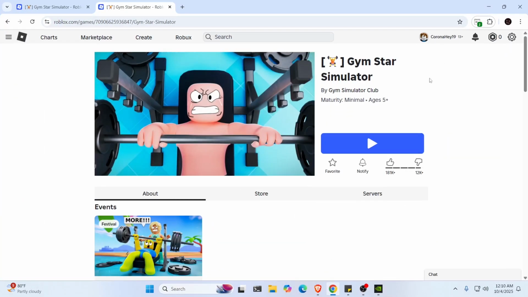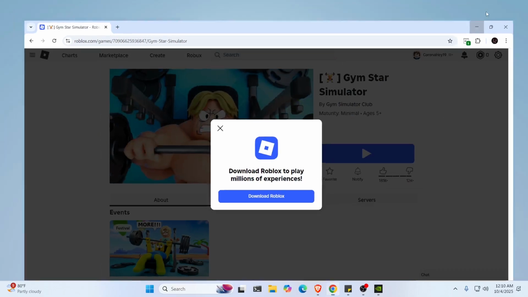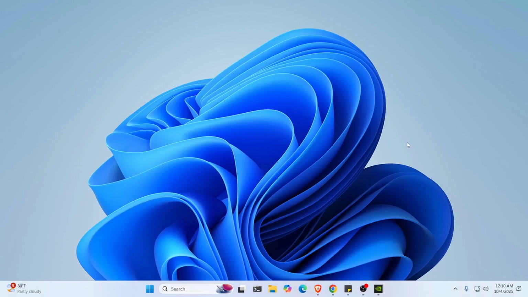Then just sign into your account and try to open a game. Just click on play. And it should give you the prompt that download Roblox to play, and just click on download Roblox from here. And after the installer downloads, just click on it to install, and it will install the latest version of Roblox for you. And basically that is how to update Roblox player.